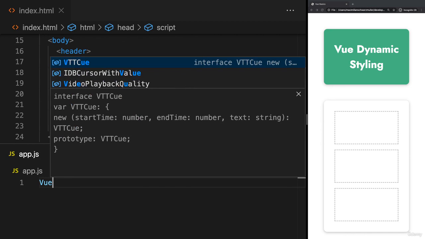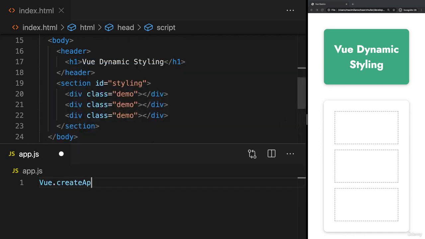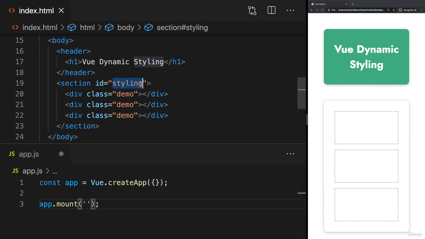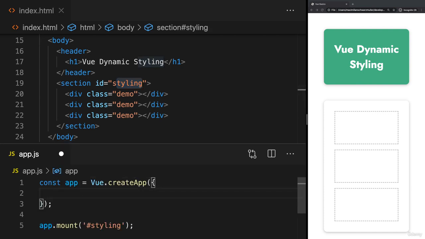Let's first of all create a new app with Vue createApp, pass in our object, store it in a constant maybe, and then call mount on our app to mount it to a place in our HTML code, in this case to this section which has the styling ID with #styling. And now let's say we want to be able to click on those divs and highlight the div which is active.